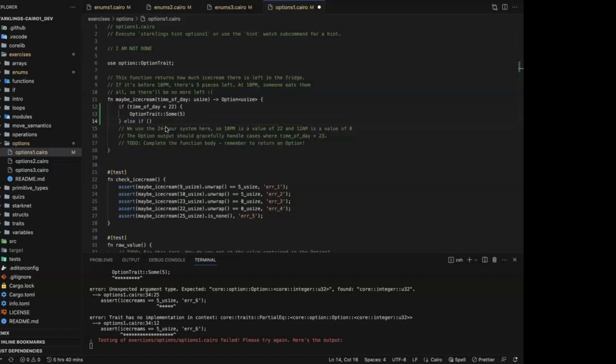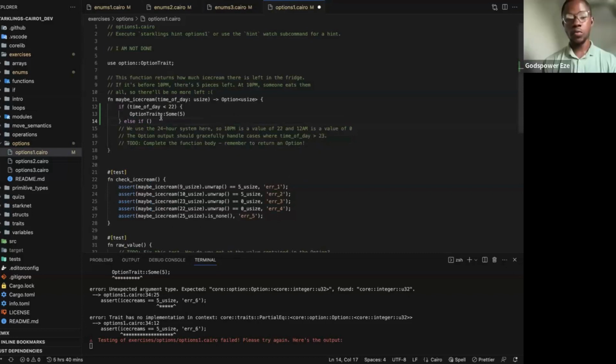But where are you getting Some? Or is Some inbuilt inside the option trait? It is supposed to be, but like I said, it's going to throw an error. I'm going to show the error, but this is what I use right now. Let's run this and see why this is not correct. I said if the time of day is equal to 10 or less than 10, we have 5 ice cream remaining.